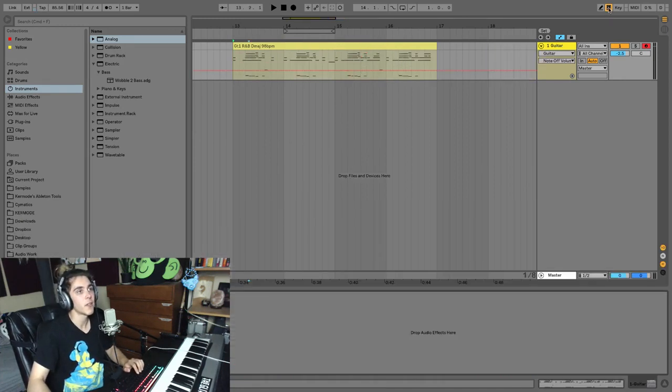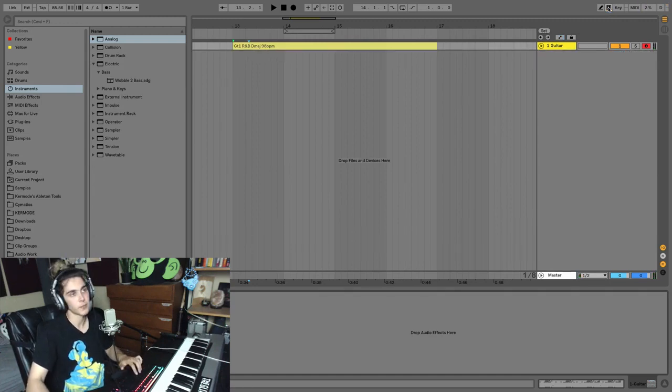To the right of that, you have this key function, and what I was telling you earlier is it allows you to play your computer keyboard as essentially a MIDI keyboard. Allows you to play notes on your computer keyboard. With this off, it's not going to do anything, unfortunately.